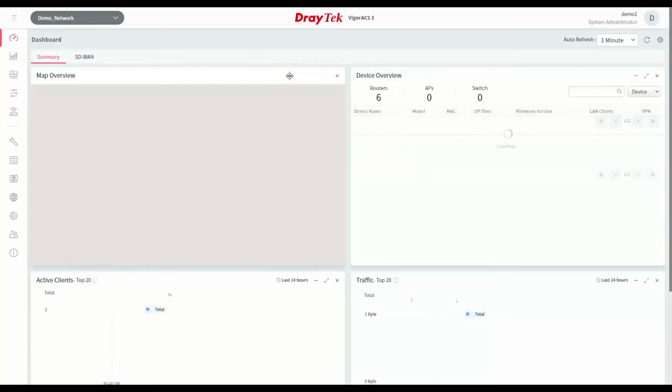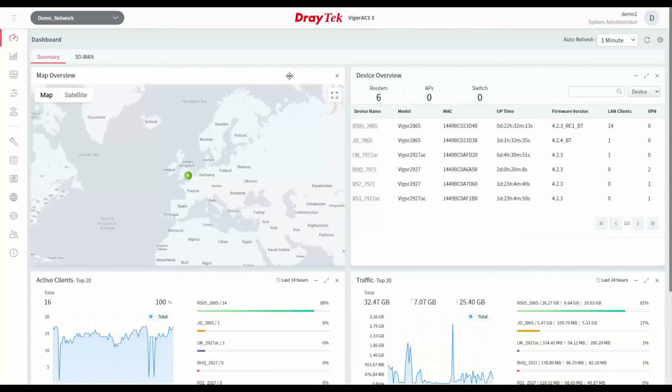Going back to the demo network dashboard, we can actually see that one of the devices is generating the most bandwidth in this network. So viewing the traffic graph here, we can see this 2865 is generating the most bandwidth. From the device overview, we can quickly locate that device and use this link to go to that device dashboard.